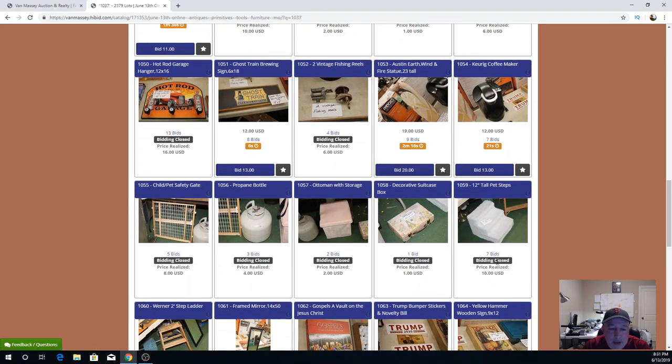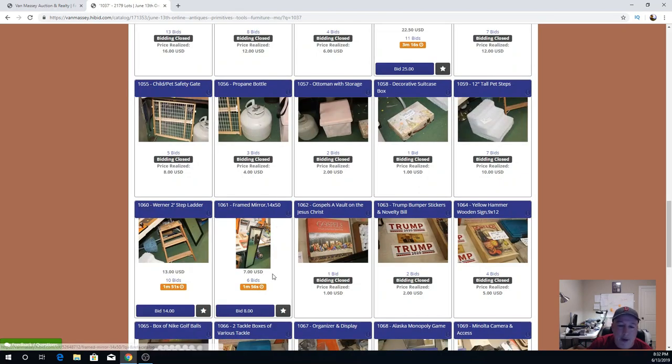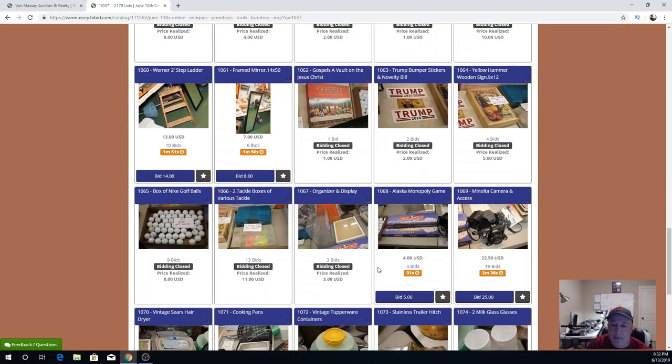So we've got some pretty good stuff. Let me see if anything else is still going. The steps are still going. That was $1.49 at Goodwill. And the mirror that my son got. I think he got 4 or 5 of those mirrors for free. Then somebody hit it again. It's at 7. Monopoly jumped up to 4.